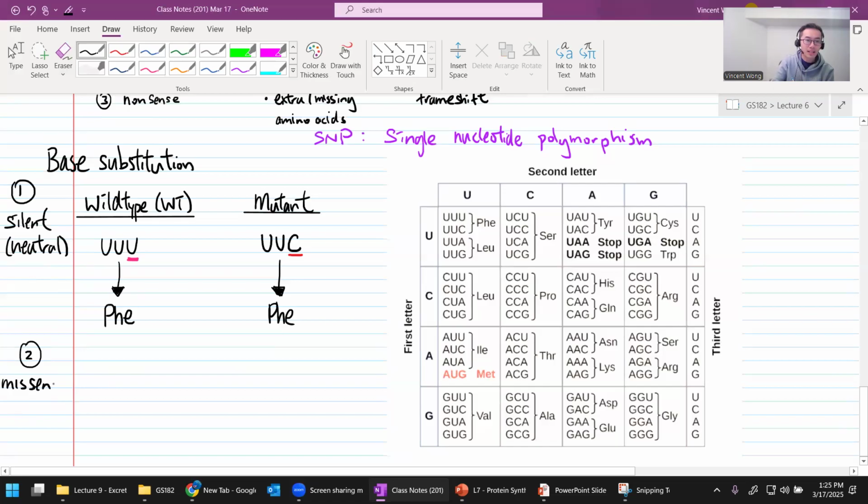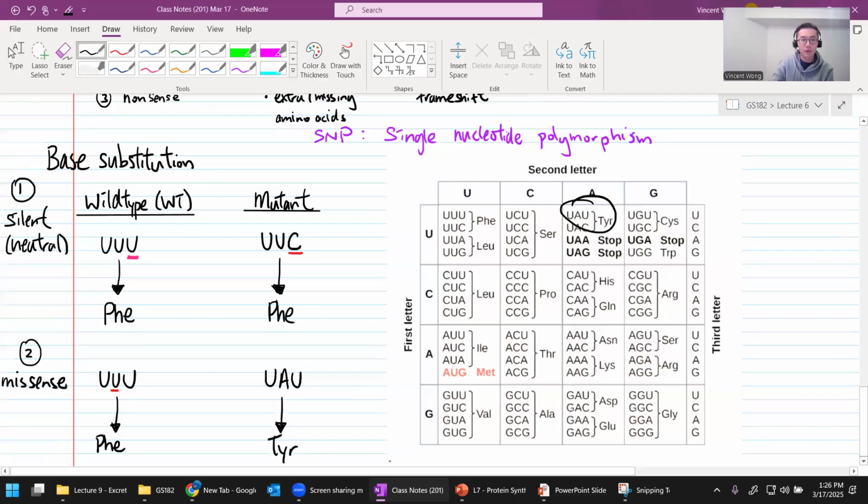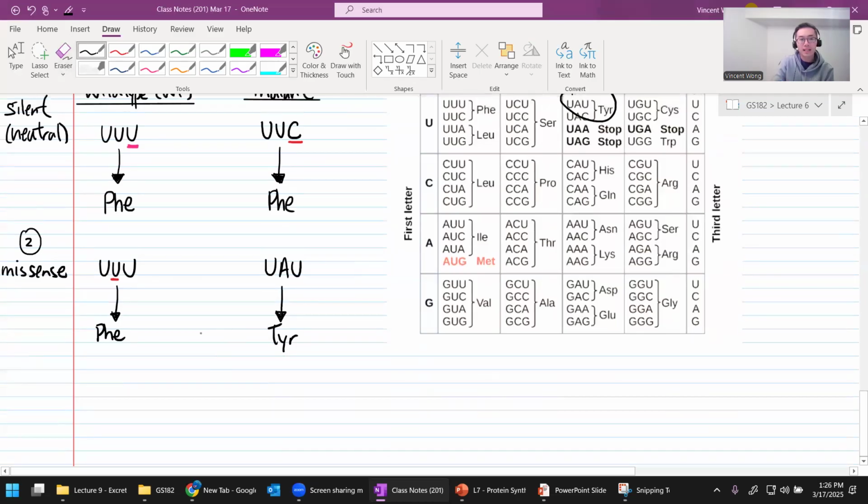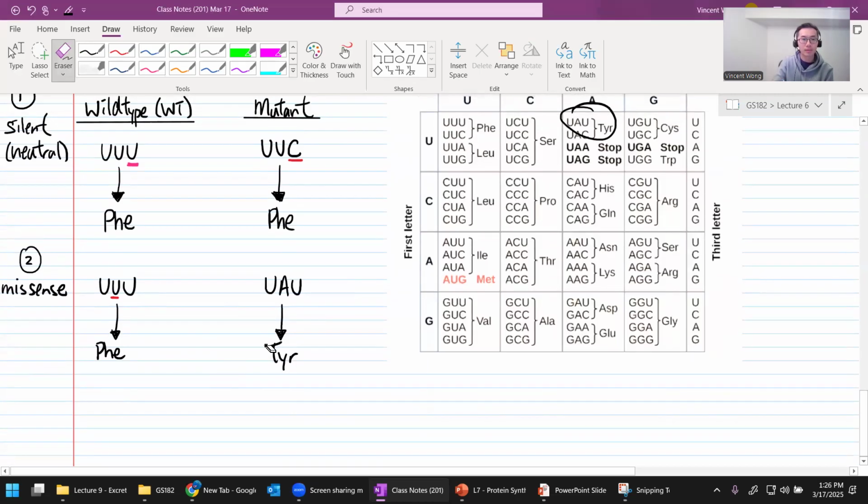Anyways, let's do missense. Again, wild type, this time UUU, once again is PHE. And this time I'm going to change the middle one. It doesn't matter which one you change. I'm going to change it to UAU. And what is UAU? It's right here, right? Tyrosine, TYR. So that's a different amino acid. It's a mistake. That's why it's called missense mutation.